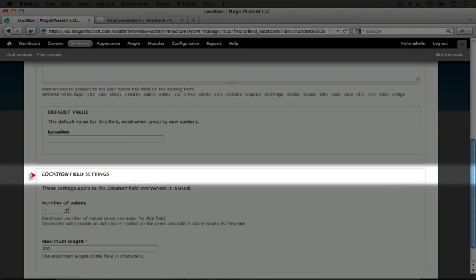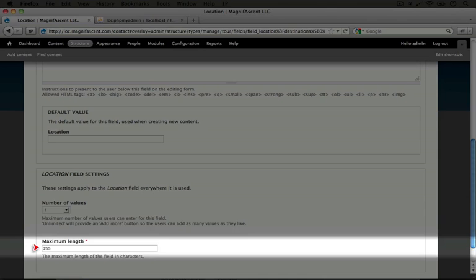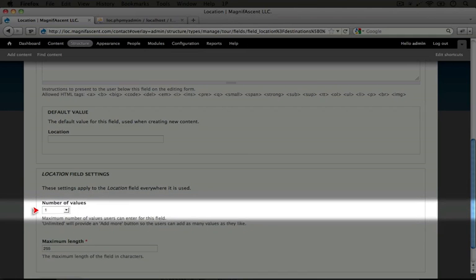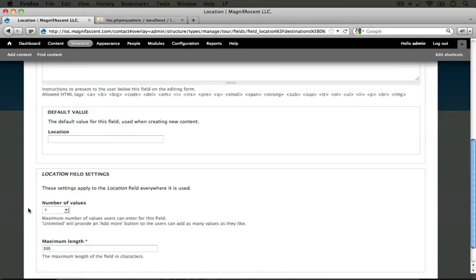And then we have our field settings again. You see the maximum length listed here. And then we have another one, number of values. And this input we can change later on, and so it shows up here even though this setting applies to all instances of this field. But because we can change it later, it will show up here and not in that first settings form that we saw right before this one.